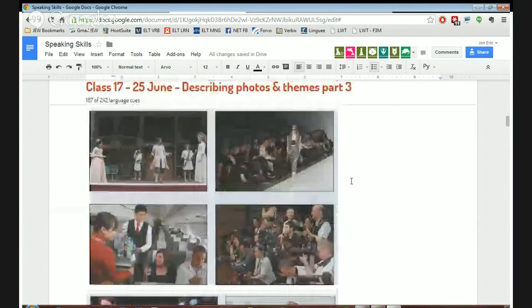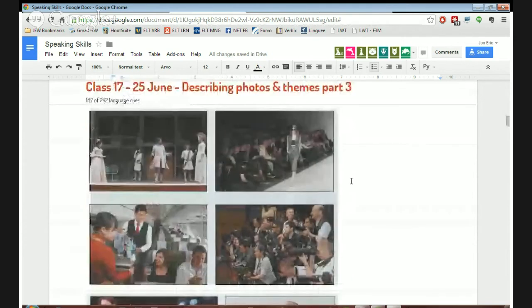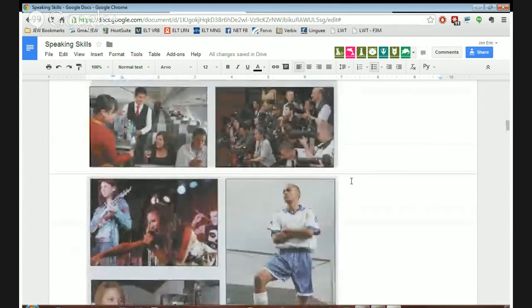Yeah. So go back here to guess about why. I suppose, I'd imagine. Here, it will help if you start to compare it to another picture.